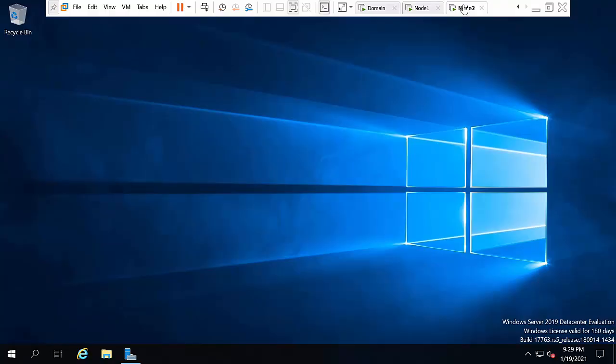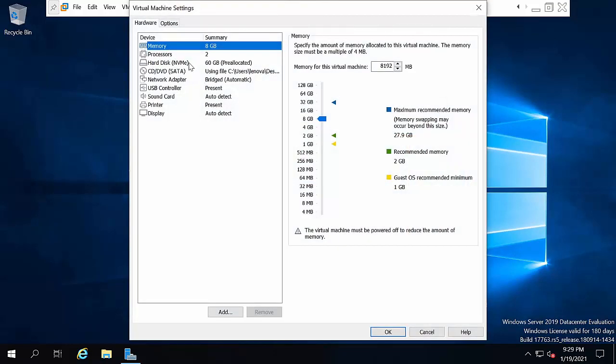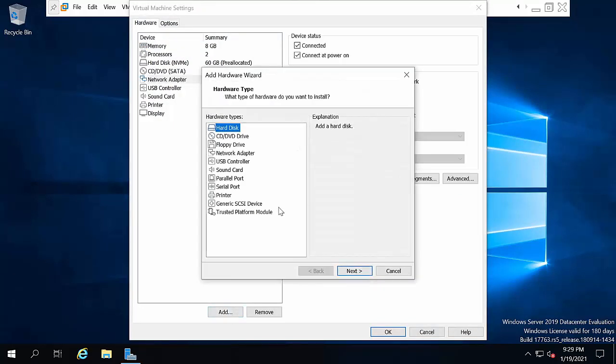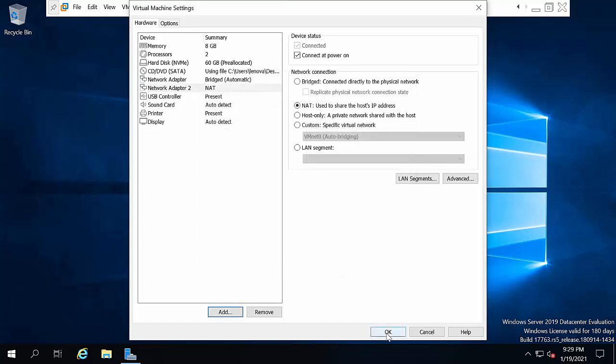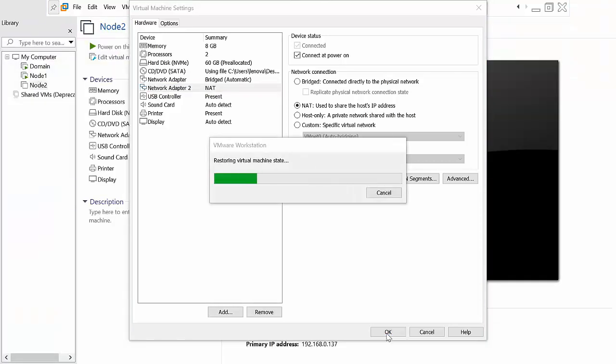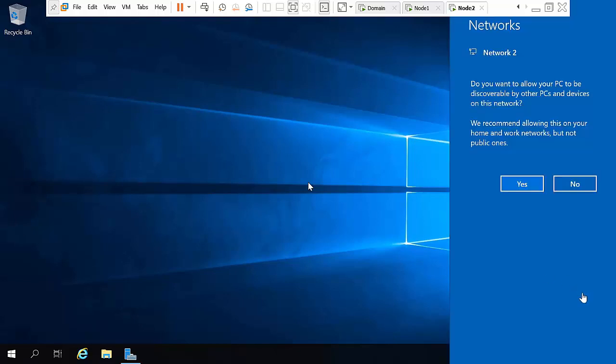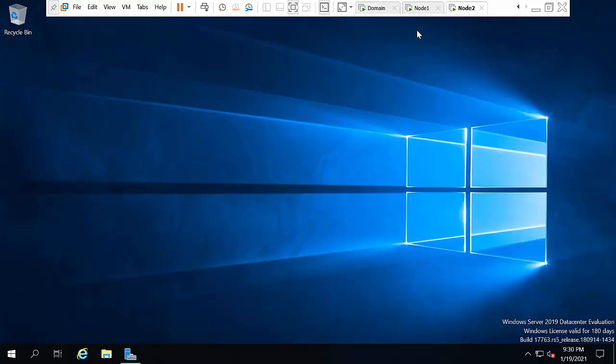Go to node 2, settings, network adapter, click add, select network adapter, finish, click OK. This extra network adapter is used for clustering purpose only. If you are not using any clustering features, it is not required. Why? Because the main aim of this video is to cover all the practical videos in one. Okay, now go to domain.